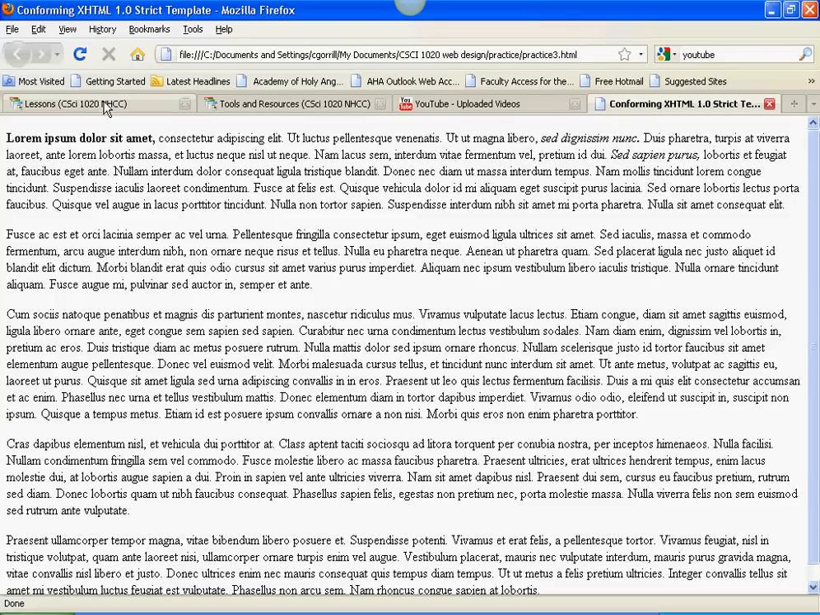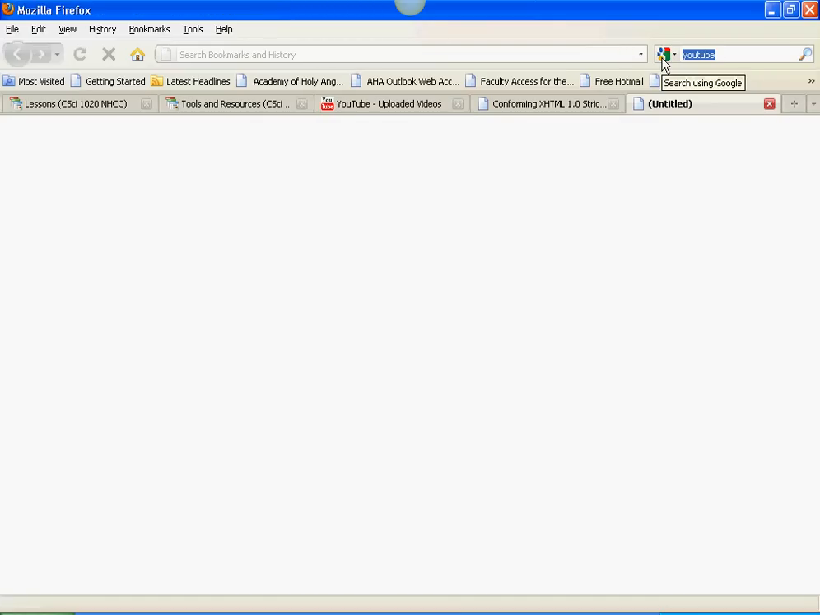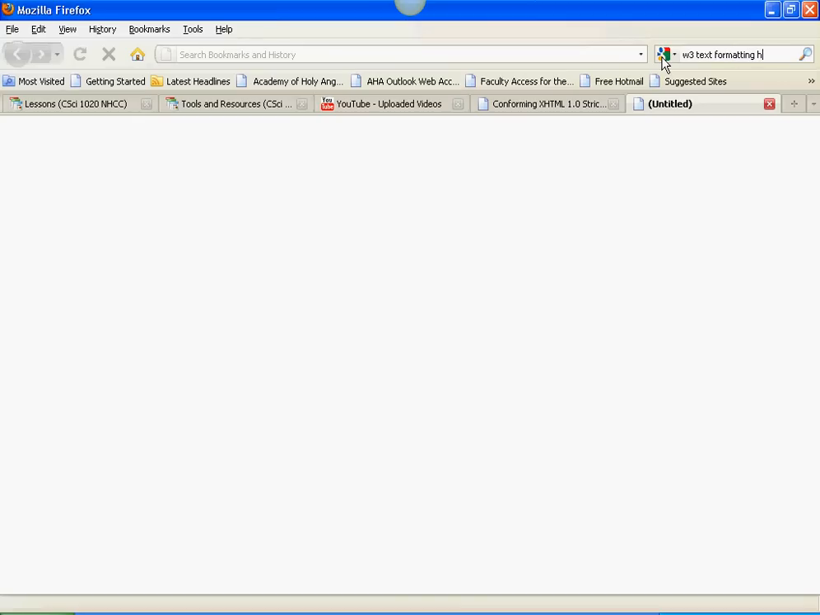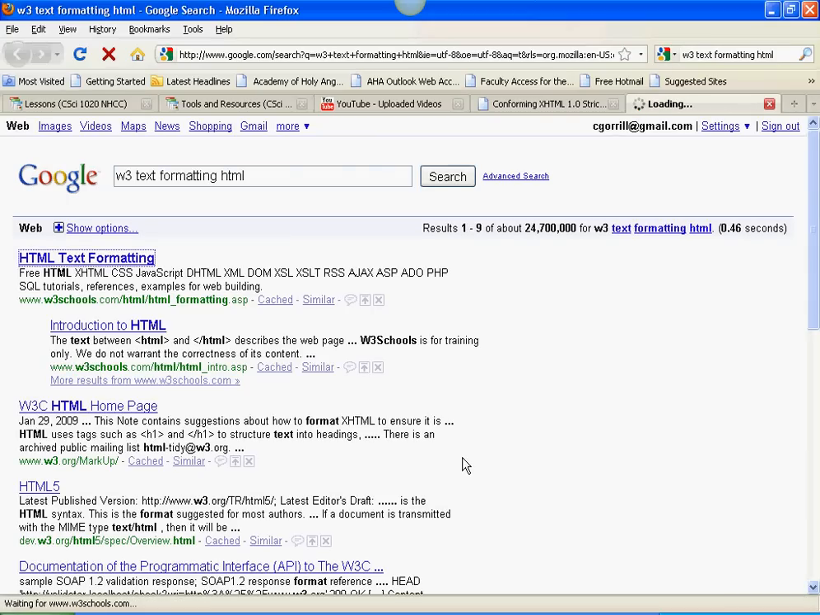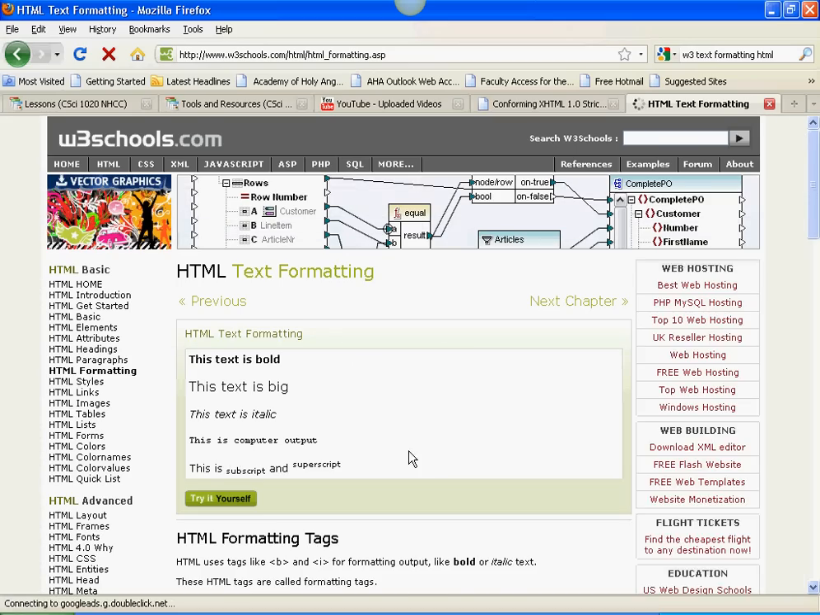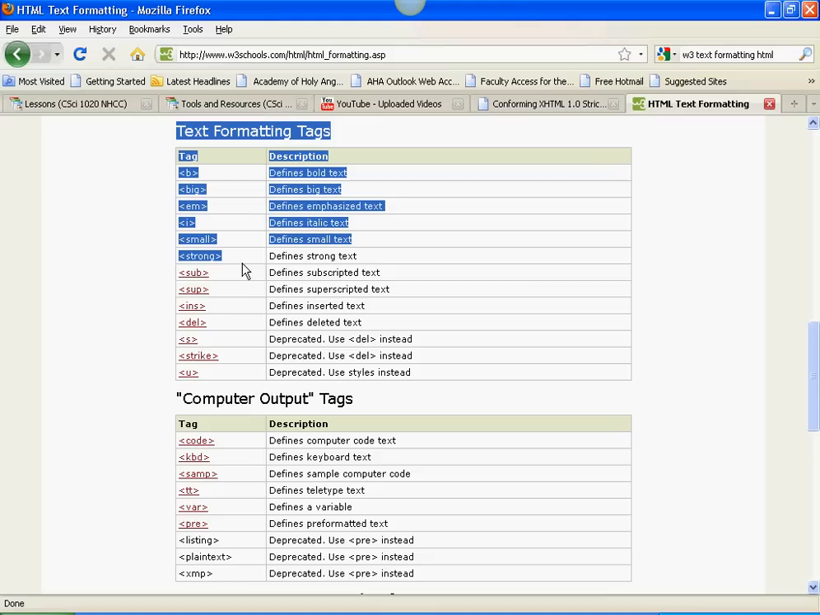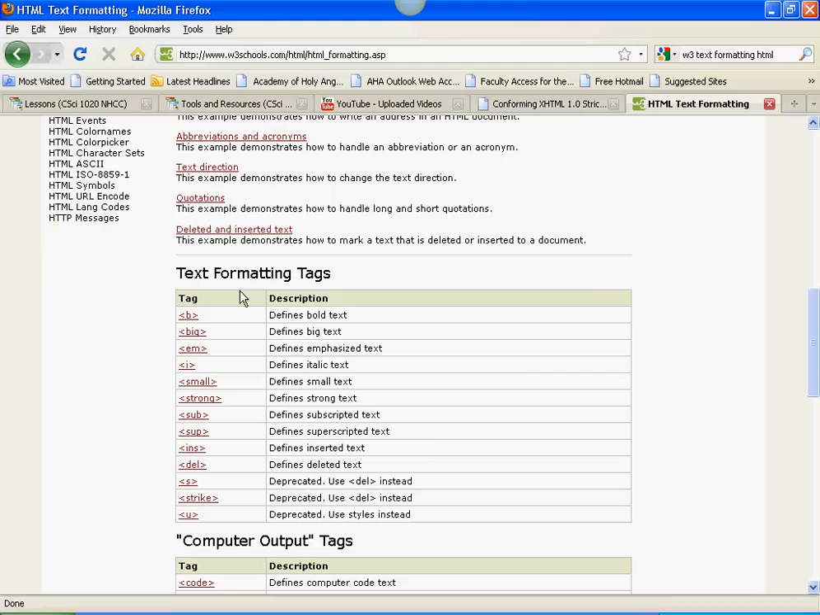Now there are tons of text formatting elements. I'm going to bring up another window. I'm going to go to the W3 website and search for W3 text formatting HTML. And I should find a bunch of HTML text formatting elements. W3 website is great. Okay, you should really look at it. And here are the different text formatting tags. Bold, big, em, i for italics, small, strong, sub, sup, which is superscript, ins, which is inserted, del for deleted, and there's underline and strike through. Okay, these are the ones that we're going to be practicing.